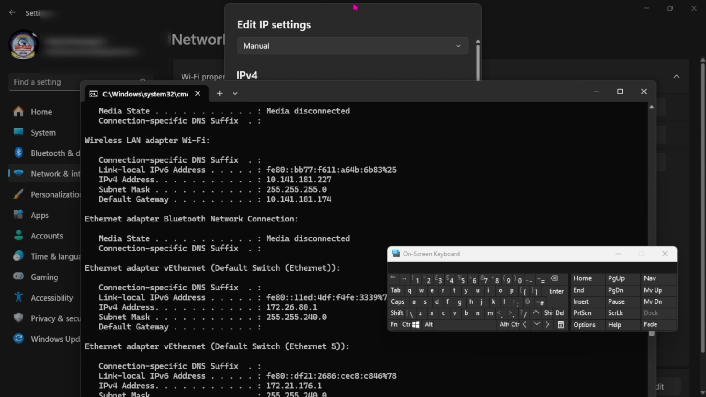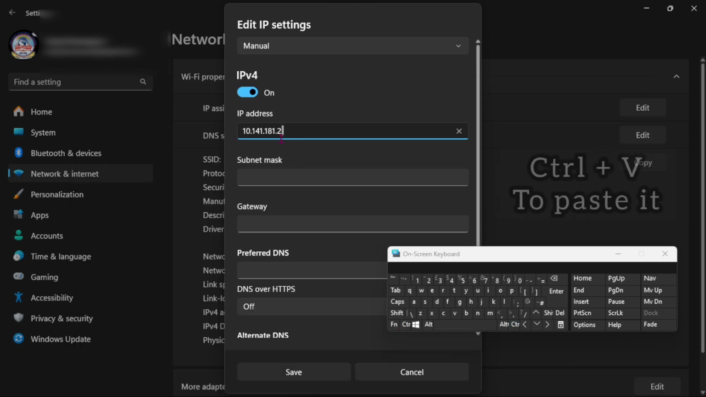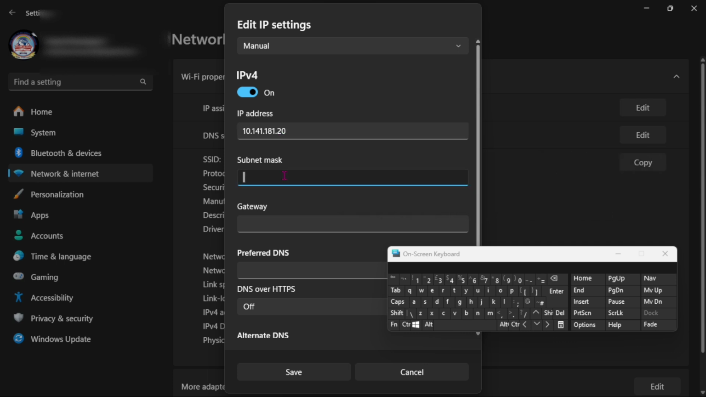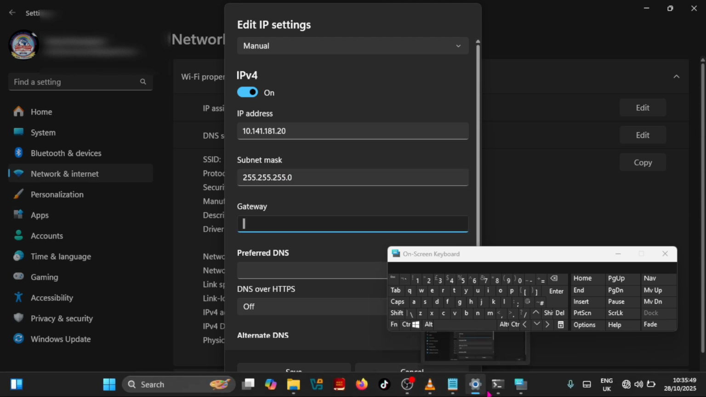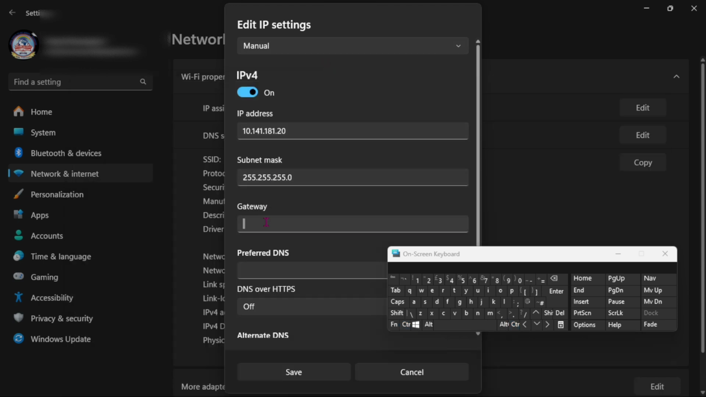So let's go and turn it to 10.141.181.20. And the subnet mask is 255.255.255.0. And then a gateway, that's for the router aspects. So let's check the gateway again. Make sure the gateway is correct. If not, your network won't work. So let me copy it and then paste it.